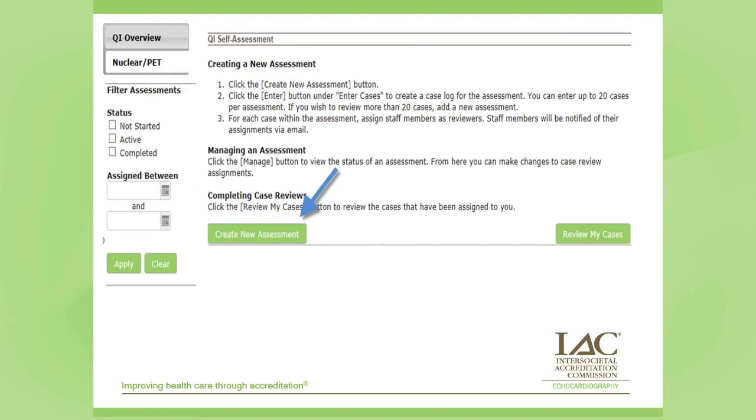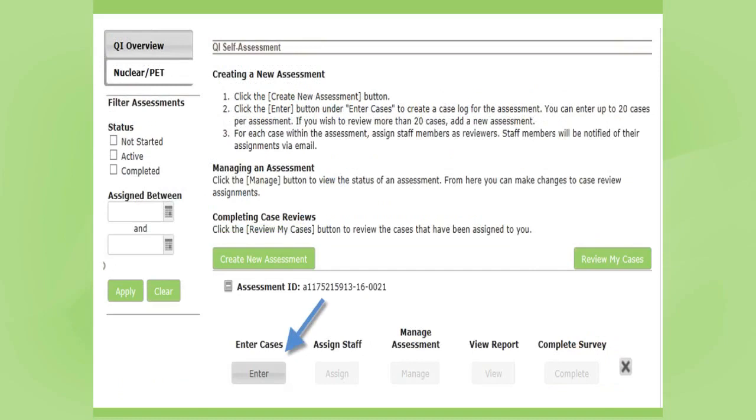After you've clicked on that QI or quality improvement tab that Anne pointed out to us, you're going to come to the screen here. In the top left corner where you see QI overview, you're going to click on the modality. In this example, we've clicked on nuclear or PET. If you can choose, it will also say adult echo and pediatric echo for echo. Then you're going to click on Create New Assessment.